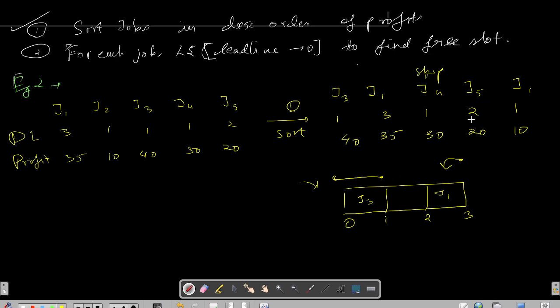Then J5, I will see that the deadline is 2. So again I will start from the second position, and I will move left, and I will do a linear search, and when I find a free slot, I will place that job. So the free slot is here, and I place J5. Similarly, J1, I will be again at position 1, and I will move left, but you can clearly see that on the left all the positions are occupied, so I have to skip this job. So this job is also skipped, right?